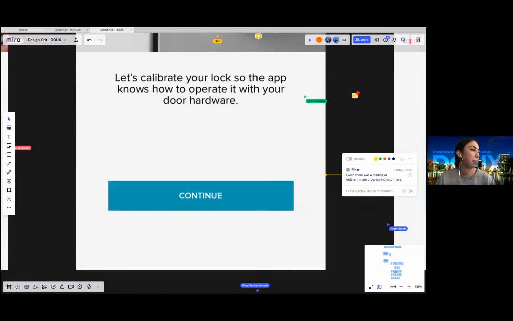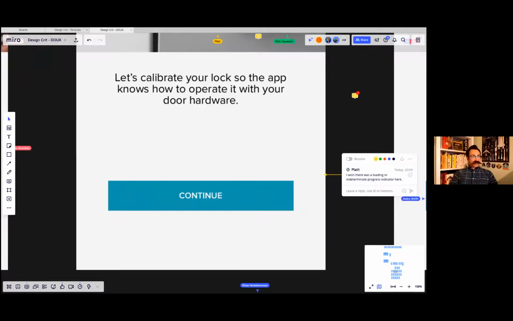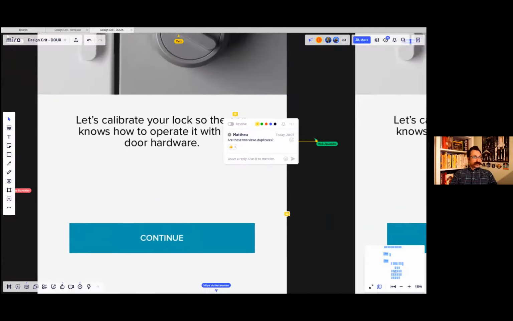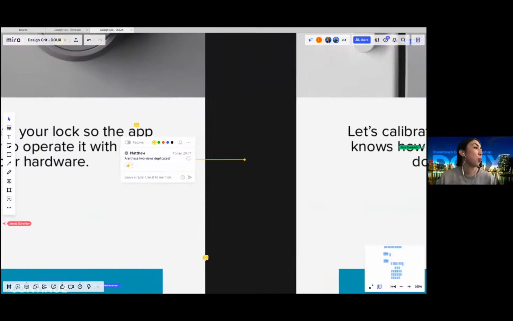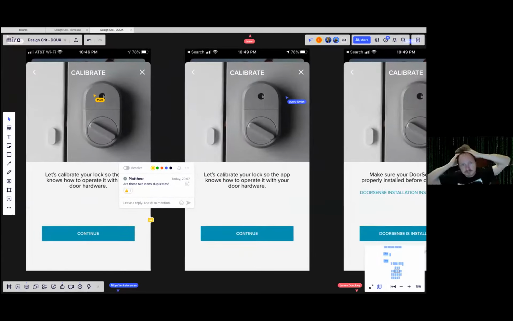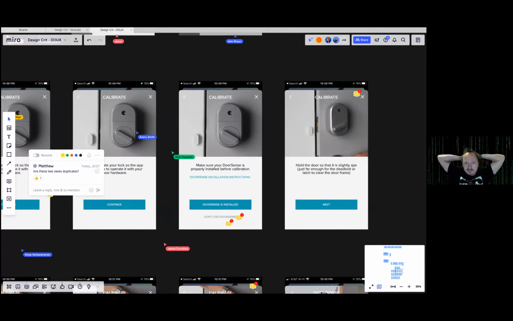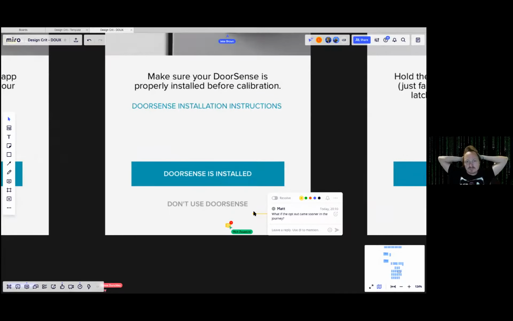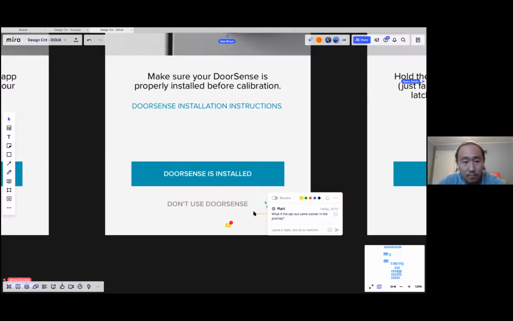Matt. This is sort of between this and the next step, but I wish there was a loading or indeterminate progress indicator here. Matthew. Are these two views duplicates? Matt. What if they opt out? What if the opt out came sooner in the journey? It seems weird to choose not to use it as soon as I finish installing it.